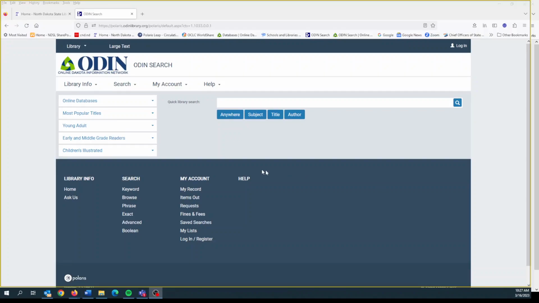This tutorial is on the Public Access Catalog. The Public Access Catalog, also known as a PAC, is made up of a consortium of public and K-12 schools plus the North Dakota State Library. This consortium allows member libraries to share materials by using the PAC. All the libraries in this consortium are part of the ODIN library network.